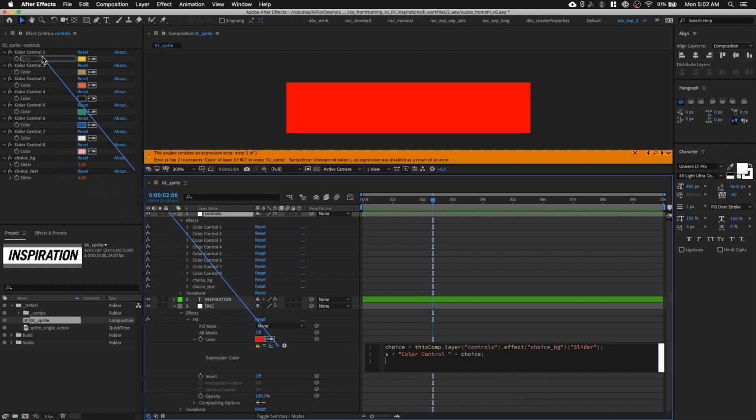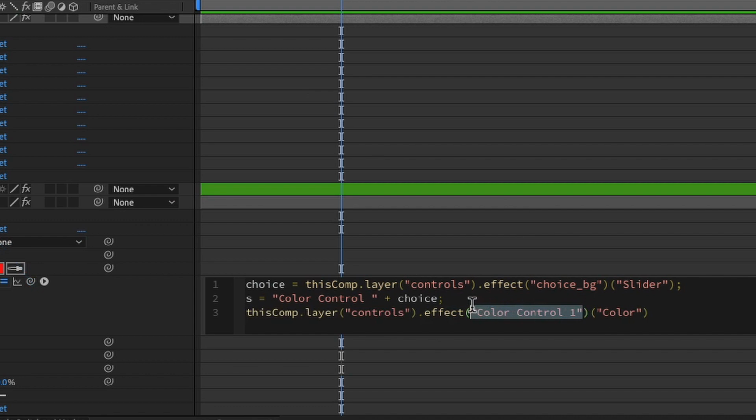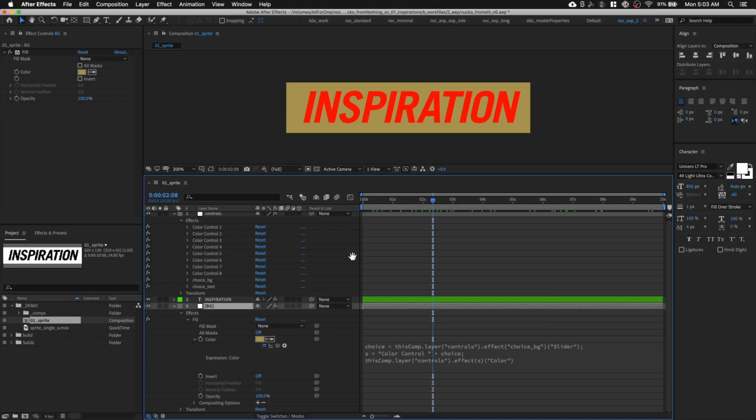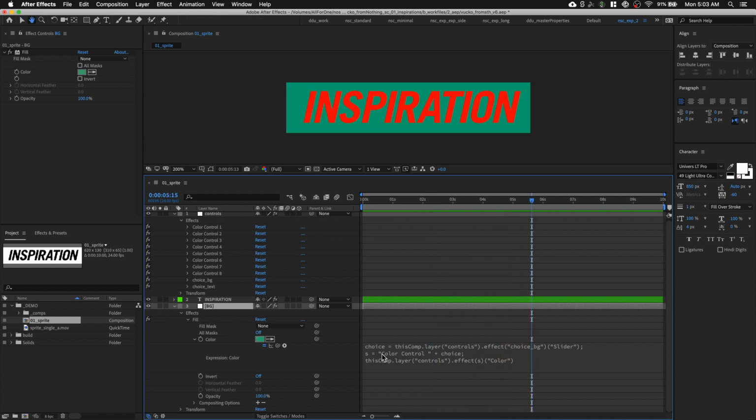And then we're gonna add in a color control. Any color control we find, we just need to replace the name from color control 1 to S. So if I play every frame, it's just gonna get a random color from a color control. We want to copy this and do the same thing for a text field.